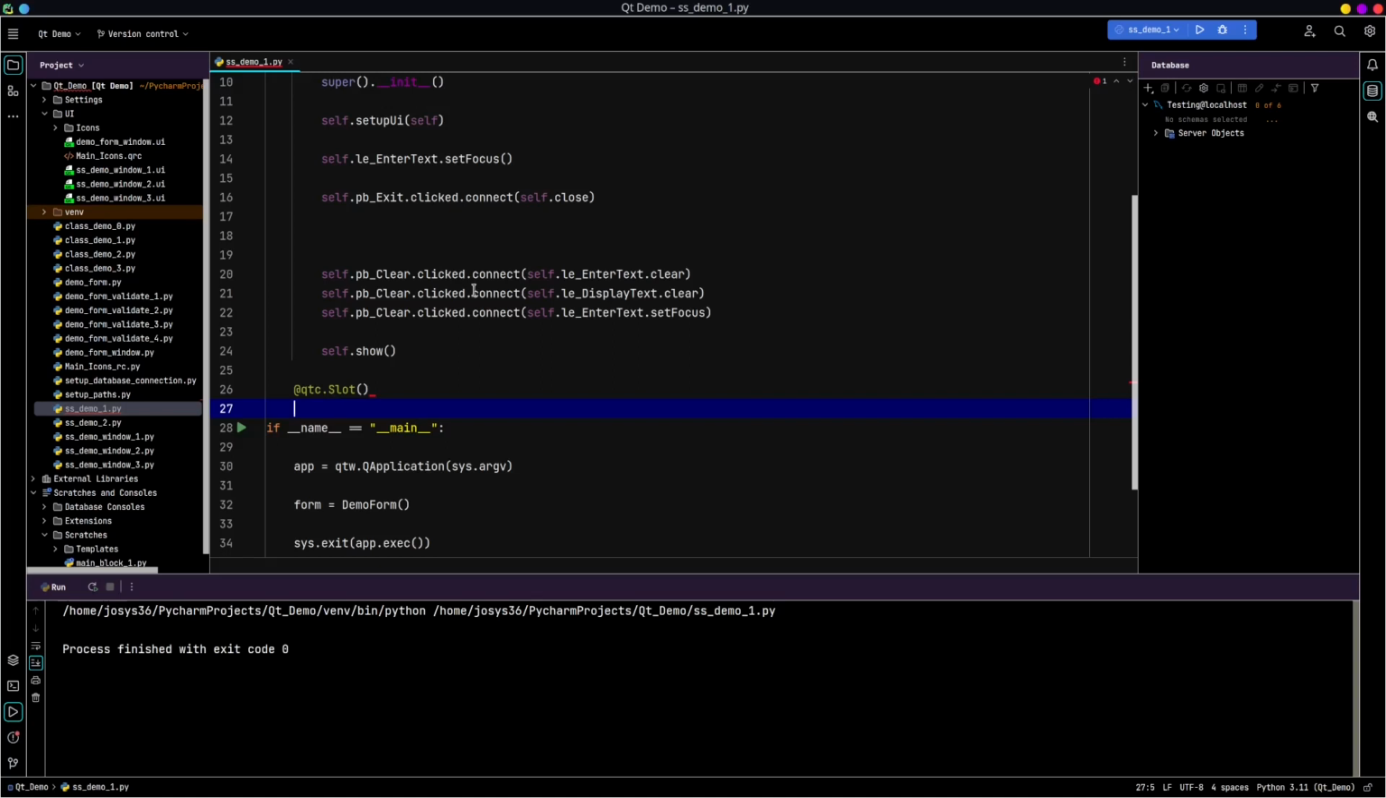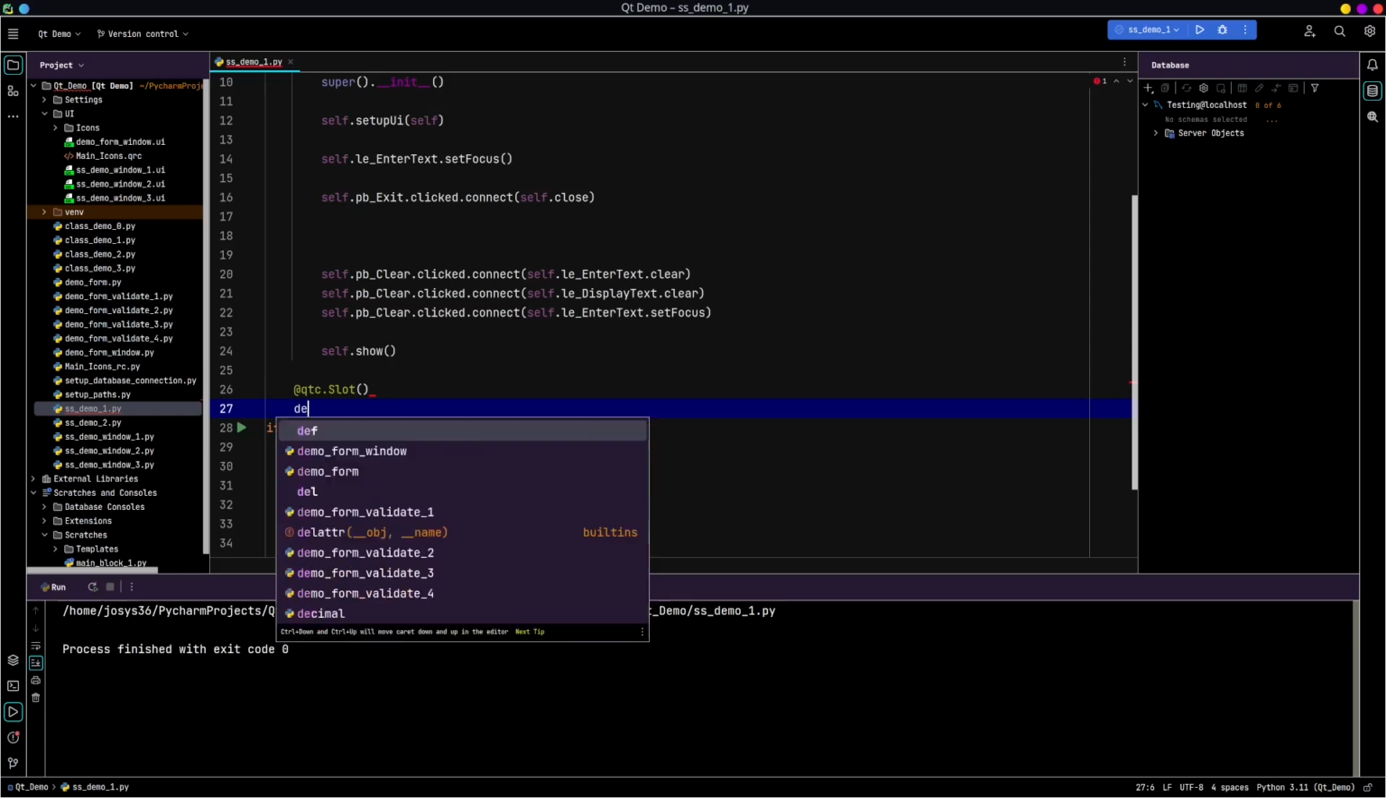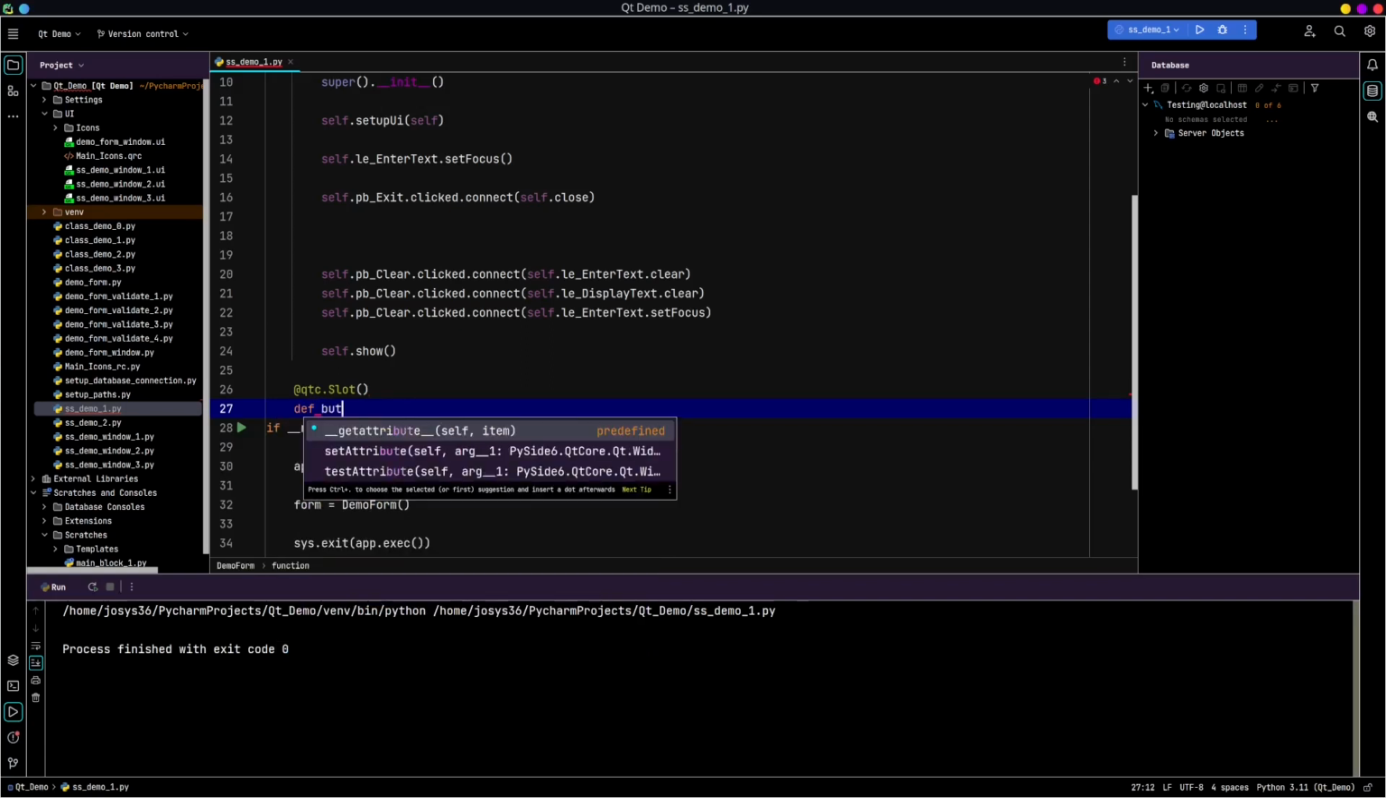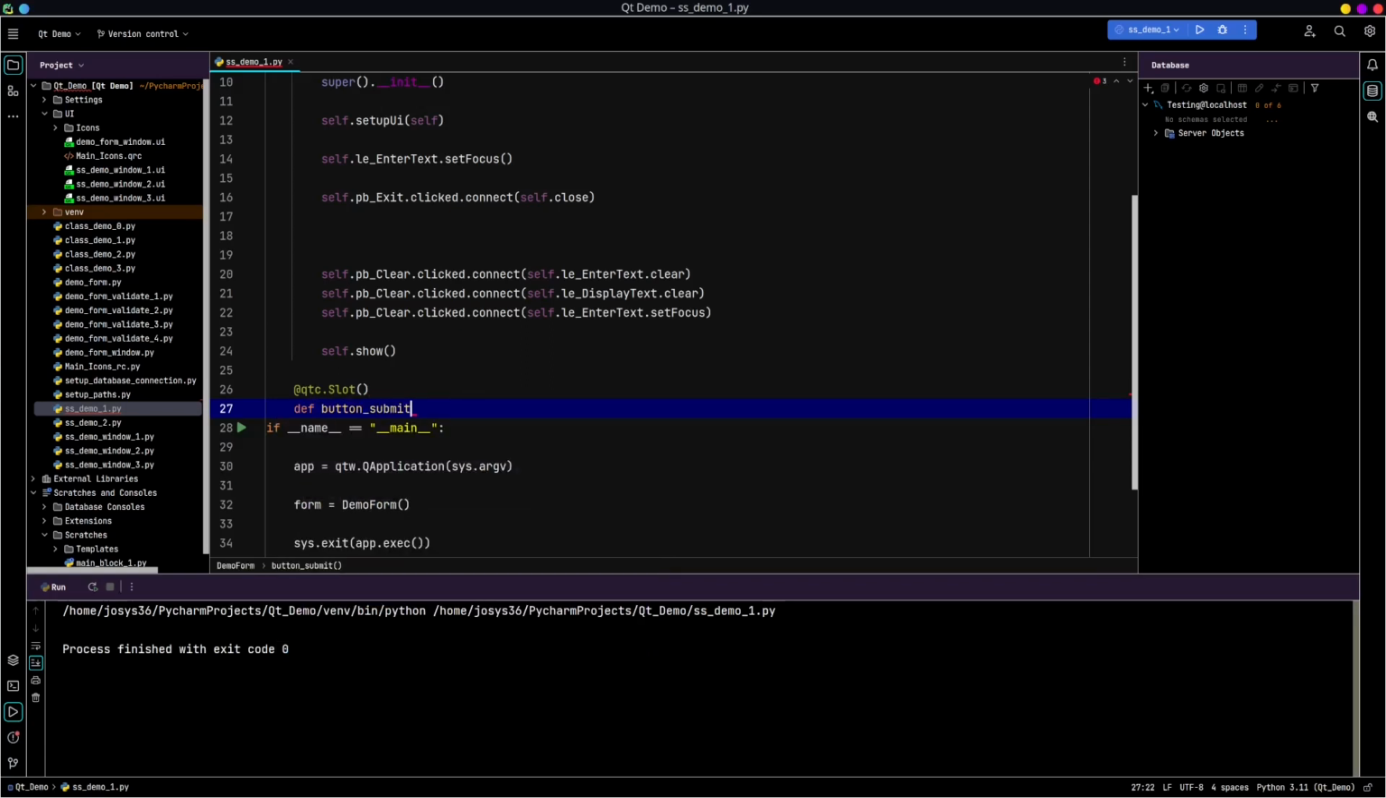And the other big thing is, by adding this decorator, you know that that method is a slot. And if you don't need to call it just on its own, if it's always going to be connected to something's signal, this is definitely a good way to go, especially visually, because then you'll be able to look at that and say, oh, that's a slot, so that's got to be connected to something. So we're going to define a new slot called button submit.